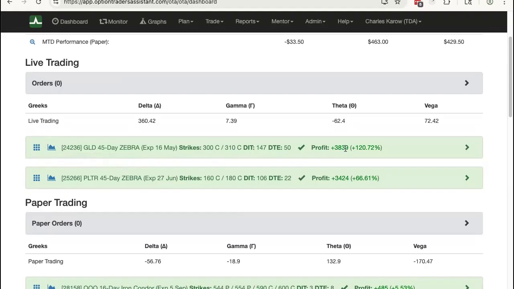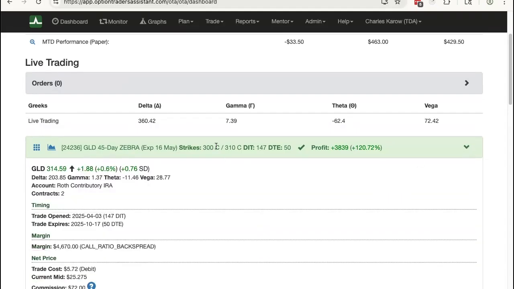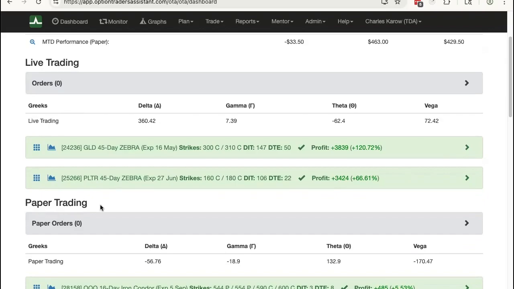It's a green bar if it's in profit. If your P&L is below zero, the bar will be yellow. And if it's below your designated stop loss, it will turn red. And you can click on the little arrow here, actually, and clicking here on the bar and get more detail about your trade, the current price of the underlying, the Greeks for this trade, and some other information here that can be useful.